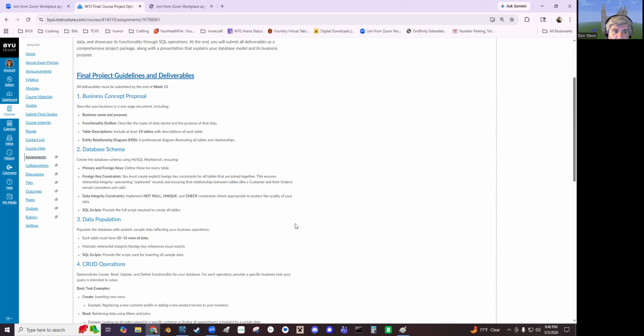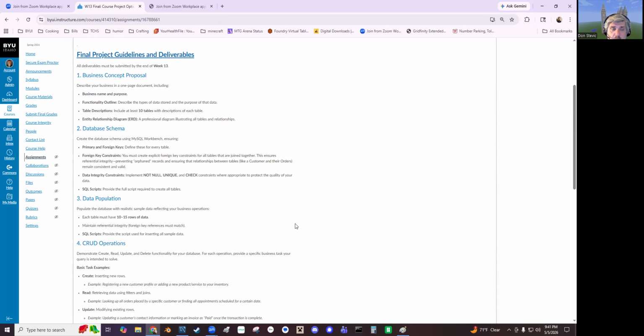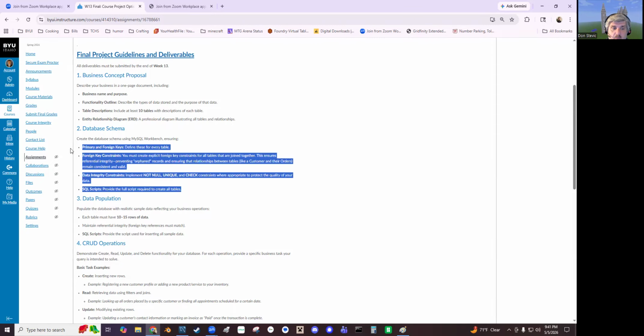The second thing you'll send me is the database schema. Now, when I say this, I want the code that you use to create the database. So for every foreign key, for every primary key, all the scripts, everything that was used to create the table. So that would be the creation of the databases, the creation of the tables, the creation of indexes, all that stuff. I want that submitted to me.